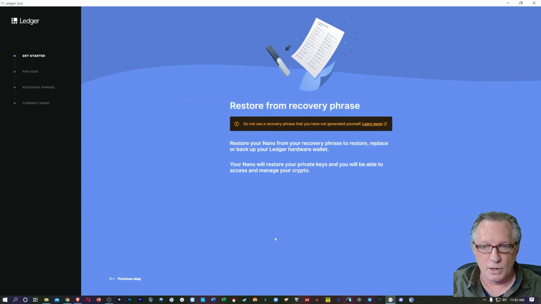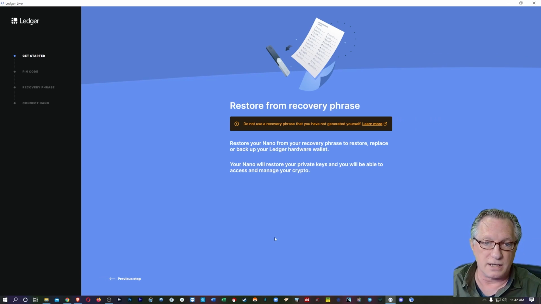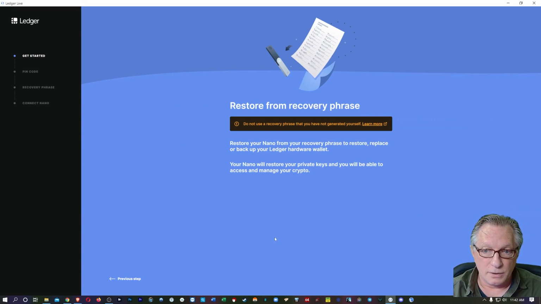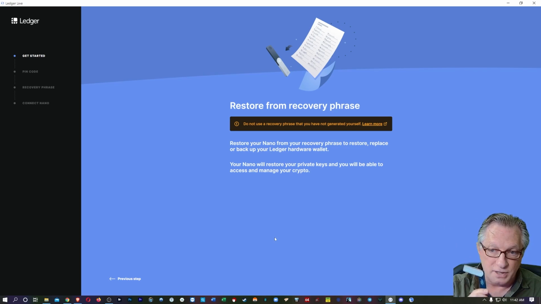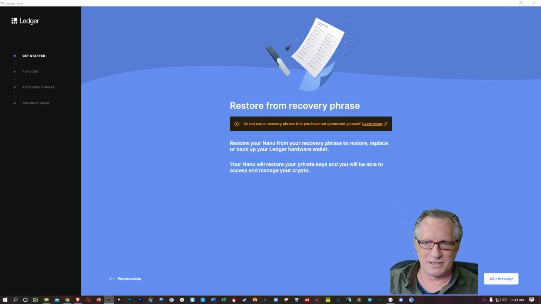All right, so this process is going to restore the private keys to this device. Every device from the factory comes blank, right? And when we initialize the device, it creates a random private key. Ledger has no record of any of these keys, right? So your device can create a random key when you first set it up. So what we want to do is restore the master private key that got generated when we initially set up our original device. All right, it says, okay, I'm ready.